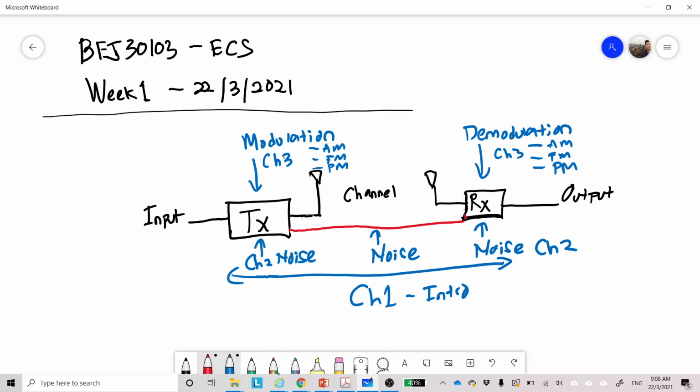Okay. So in chapter 3, first you will learn about AM, modulation technique, demodulation technique. The second part of chapter 3, you will learn about angle modulation, which consists of frequency modulation, FM, and also the phase modulation, okay, and then the demodulation process. So you will look inside the system of transmitter, and then you're going to look inside the system of receiver. Okay, so this one for chapter 3 is about analog system.